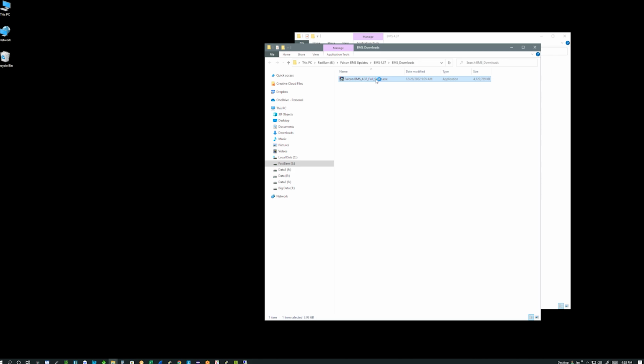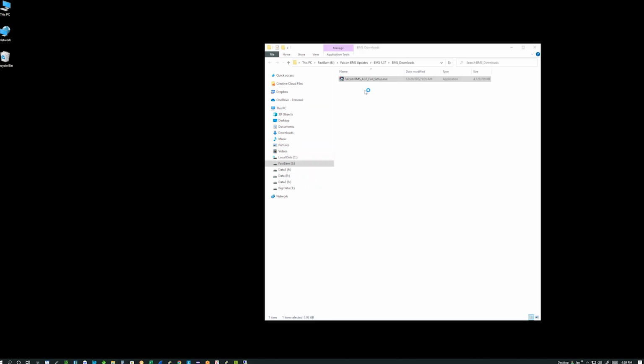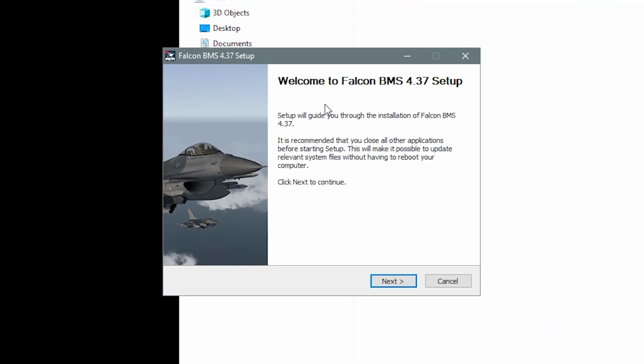Note that it may take some time before anything changes on the screen. This is a 4 GB file that it's parsing through, so it could take a minute or two. Patience, young one. Once the installer finally comes up, you're ready to go.